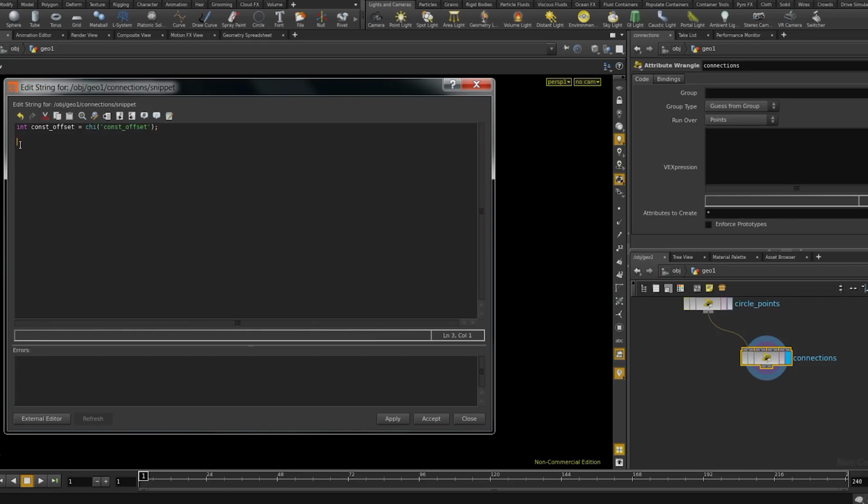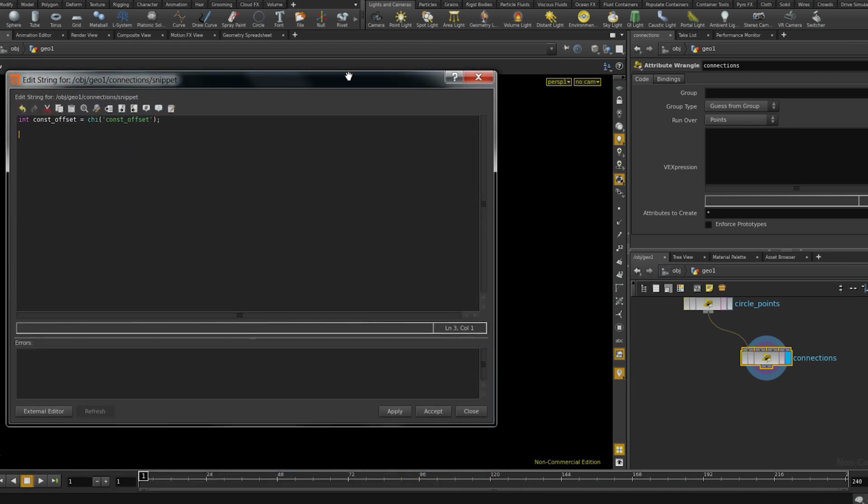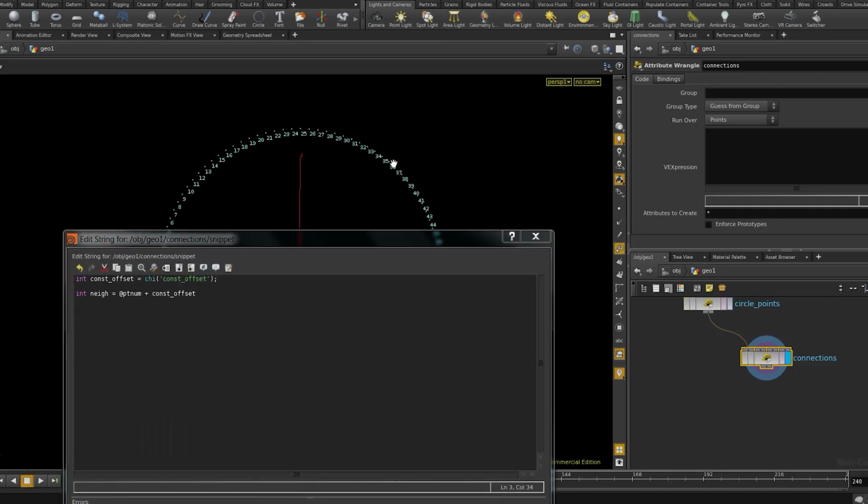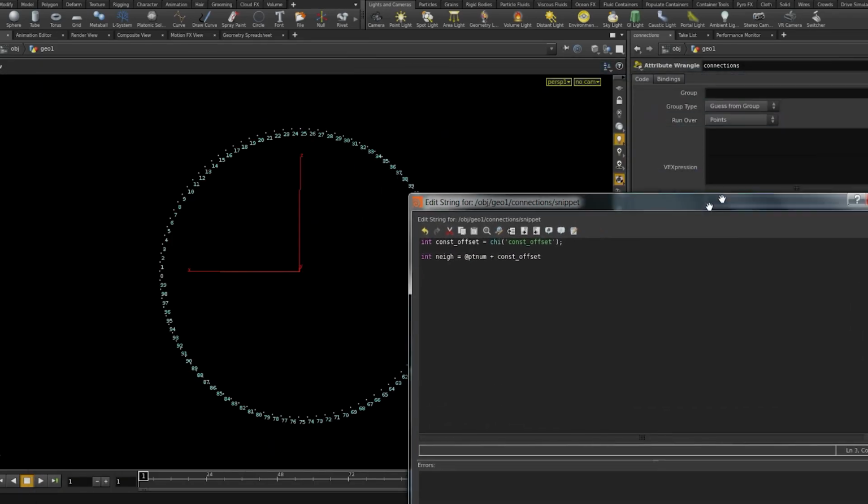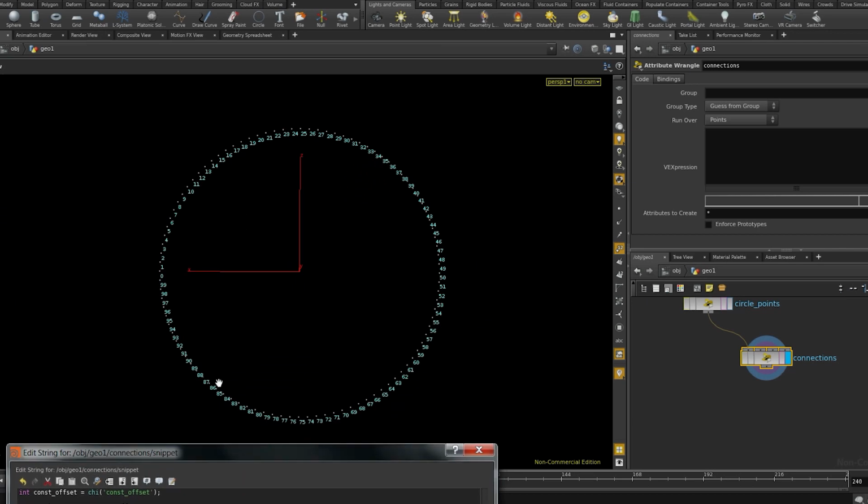And for every point, we want to know its neighbor. So what point are we actually going to connect to? The neighbor is our current point plus a constant offset. However, what are we going to do if, for example, we have a point number 99, and if we add, let's say, 5, it's already 104, but we don't have a point 104.